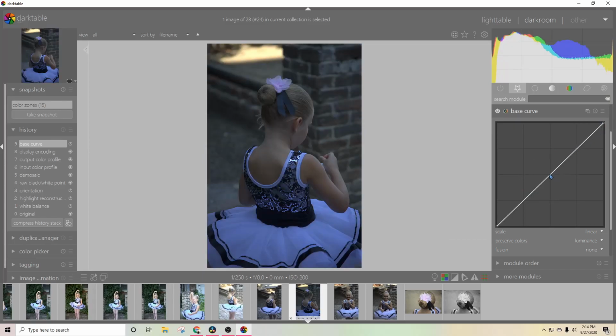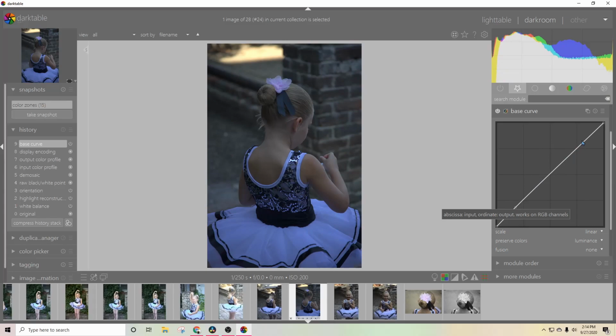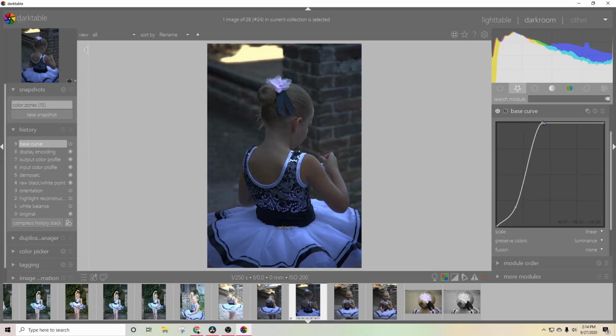So anything from here is the midpoint of your photo. So this is going to be like your grays and your colors that are in the middle. Up here is going to be your highlights, and down here is going to be your shadows. So I can click here and push that up to bump up my shadows. I can click here to my highlights and drag it down to decrease my highlights, or I can push it up to increase my highlights.